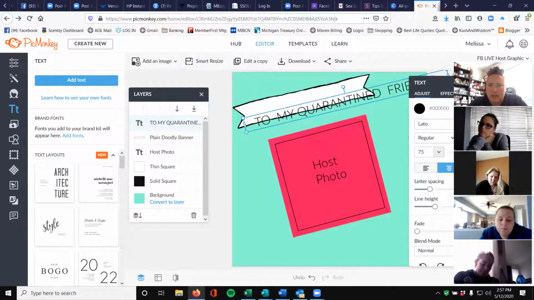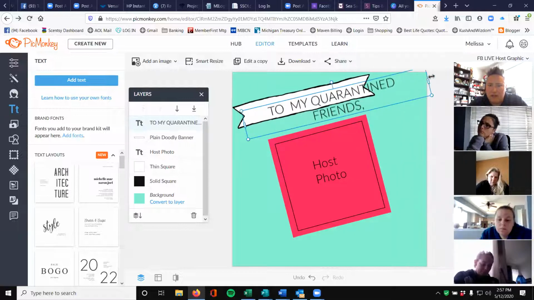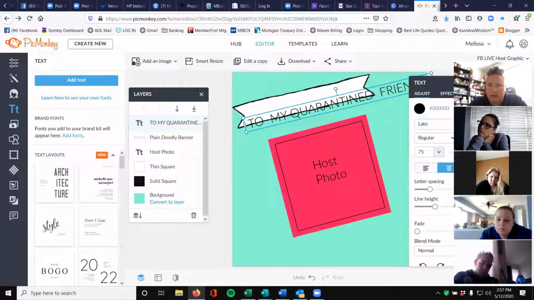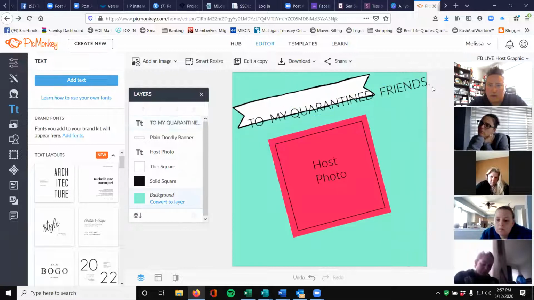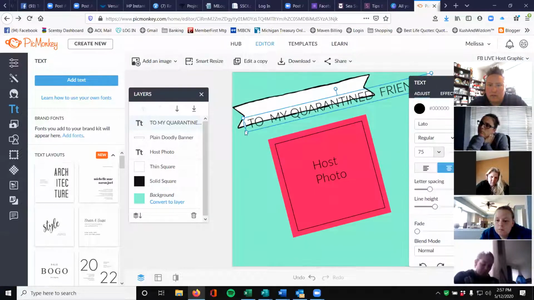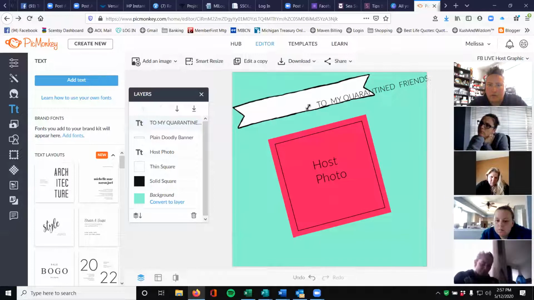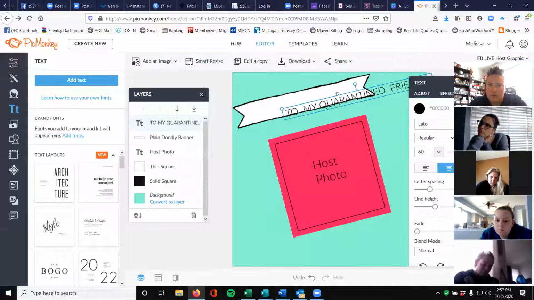So I'm turning this. I want to get, let's see, I want this to shrink. Get out of my way. I want this to shrink because I want it to fit right in here.